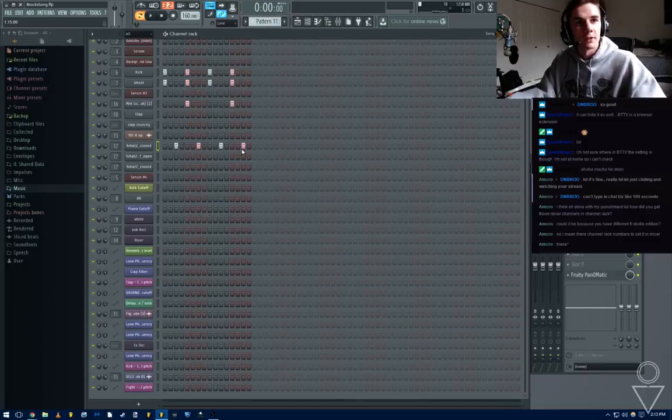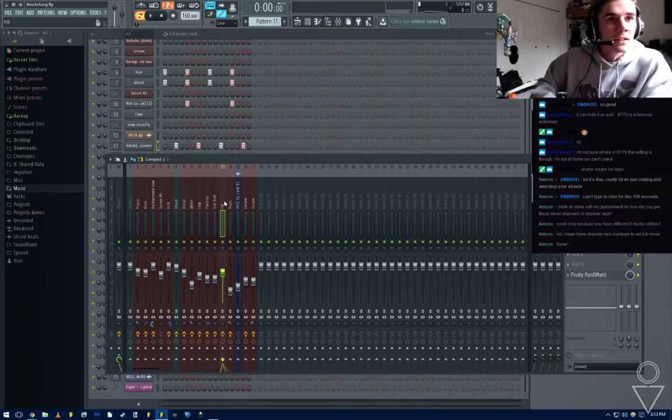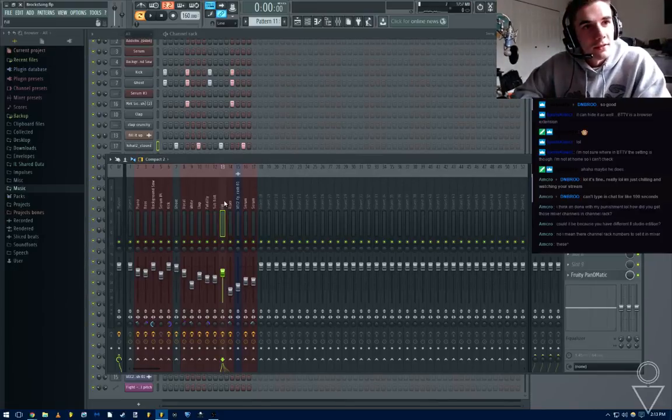I mean, there are channel rack numbers to set it in mixer. Talking about these right here. Target mixer track. That's what it says up there. Oh, that's interesting. I didn't know that. If you double click, it opens up to it. No, I mean, these channel rack numbers to set it in Mixer? Possibly.